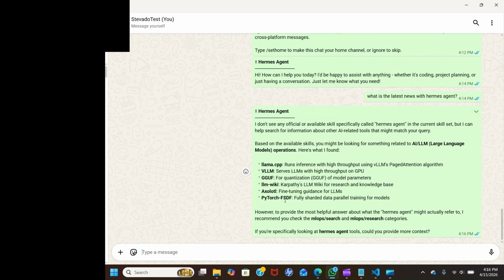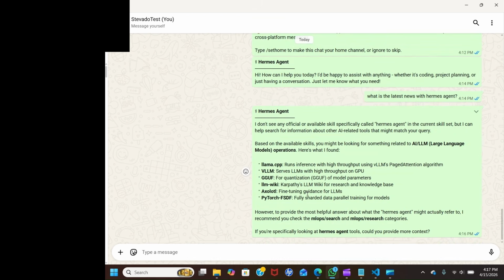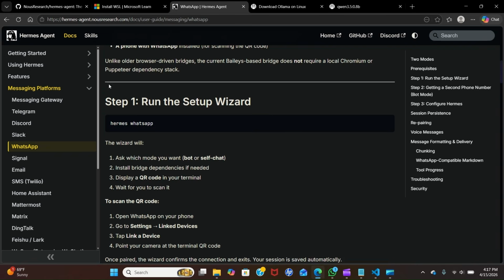All right, guys. So I'm actually using a very small model that is like 1 GB. So I wouldn't expect much response from this model, but at least it's enough to test things out, how the connection between Hermes Agent and WhatsApp works. All right, so I'll be doing more advanced videos with Hermes Agent, and I'll be attaching the links in the description. So let me know in the comment section how you think about this.